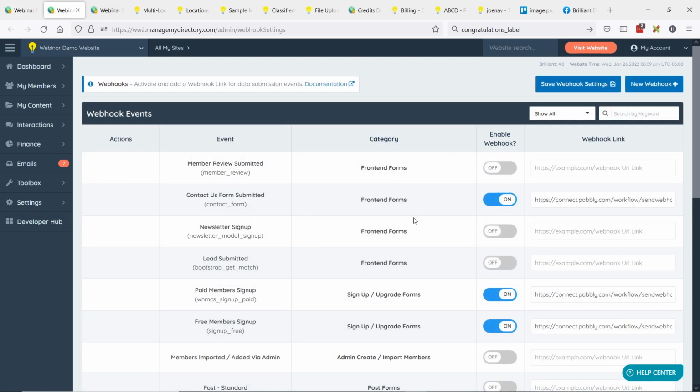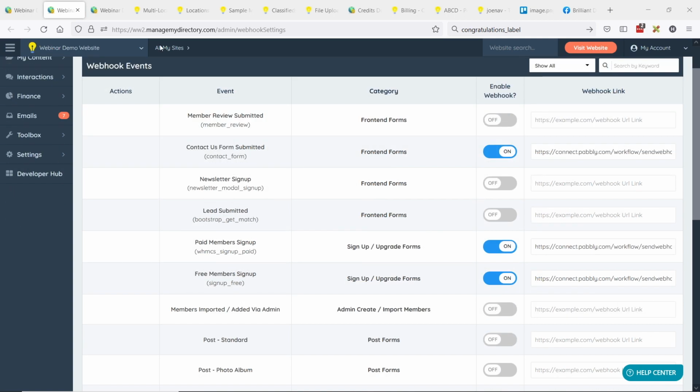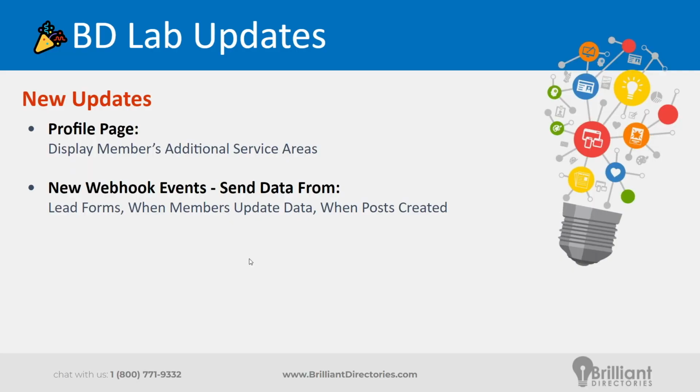And we have a few standard webhooks here. You can now send your Get Matched lead form submissions right here. You can enable this and send it to a third party like Pabbly or Zapier. I know that's pretty handy. A lot of people do different things with their leads. They want to put them in an Excel sheet or just do different things with them. In addition to that, the next one is pretty cool.